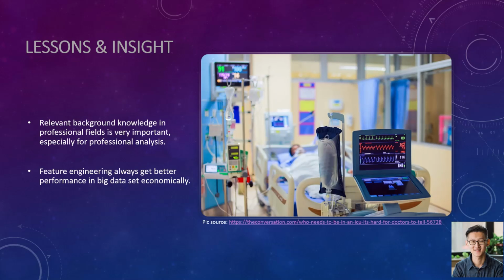Generally speaking, we've learned a lot from this project. First of all, analysts need to have background knowledge about their data, because some variables may have internal connections like causal relationships, which have a huge influence on dealing with missing values or selecting important features.